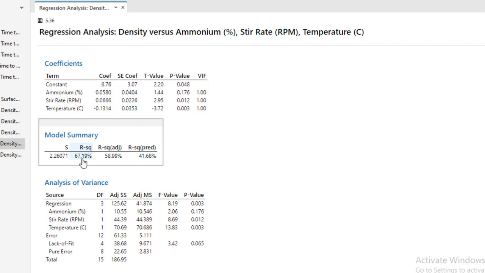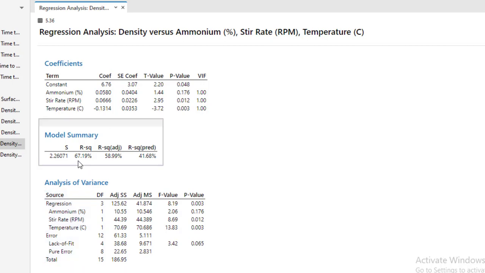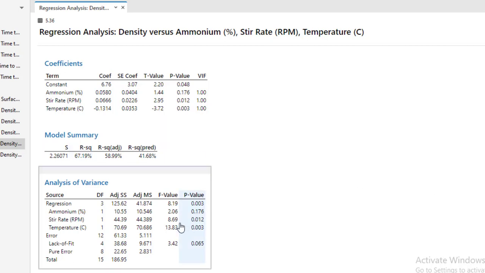It says that the three variables, namely ammonium, stearate and temperature, are explaining 67.19% variation in the density. Further, we can see in our ANOVA table that stearate and temperature are found to be significant while ammonium is insignificant. The results are the same as the analysis of factorial design.